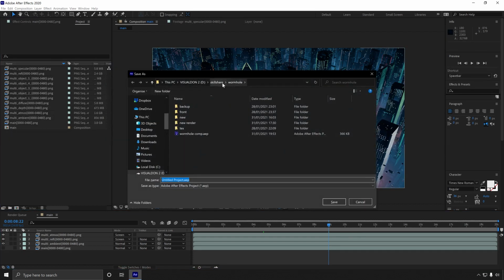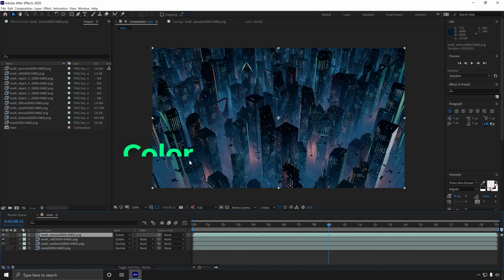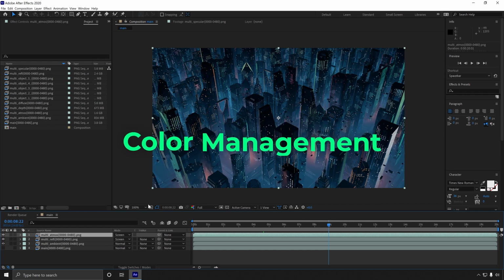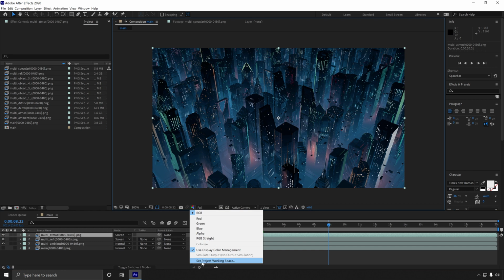Let's also save this file just to make sure we don't lose any progress. I'm just going to call this city comp. And another very important thing is that your color management for these important frames needs to be the same as whatever you're working with in Cinema 4D. So if I go to this button over here and go to Set Project Working Space, you can see right now I am using the display color management anyway. So Cinema 4D uses the display color management by default. So this looks how it looked in Cinema 4D, and that's very important.